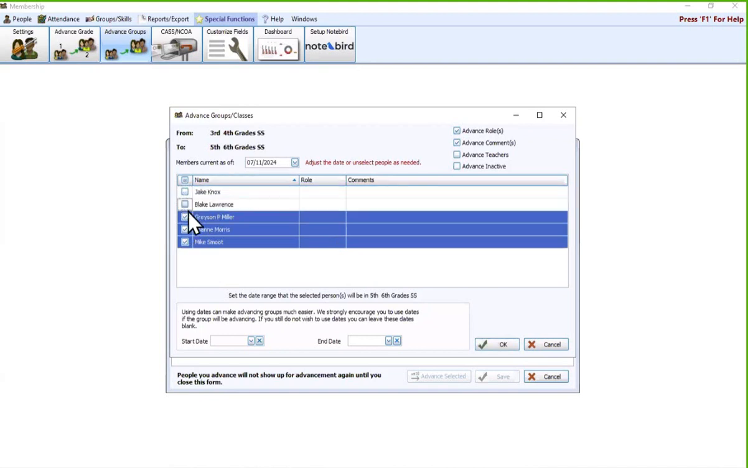Or I can uncheck a couple, and I can specify Jake and Blake are moving from 3rd to 4th grade, so they're technically still in this class, so I don't want to move them. But Grace and Joanne and Mike, they are 4th graders. They are now moving to 5th grade. I do need to move these. Okay. The role, if they had a role listed, it would be filled in, and any comments for them specifically would be here. You also have some options here as well.